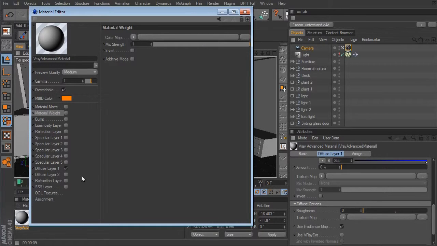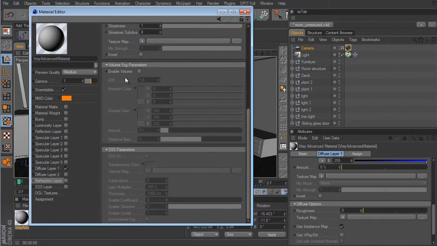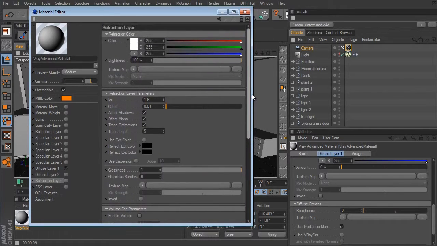Next, we have the refraction layer. This is the layer that you'll want to activate if you have any type of refractive value that you want to put into materials such as glass, water, or any material of that type. Now, the refraction layer, if we click on it here, does not have any option for transparency. We have fog, we have subsurface scattering, but we don't have anything here for transparency. And if you notice, there is no transparency channel like the native Cinema 4D material.